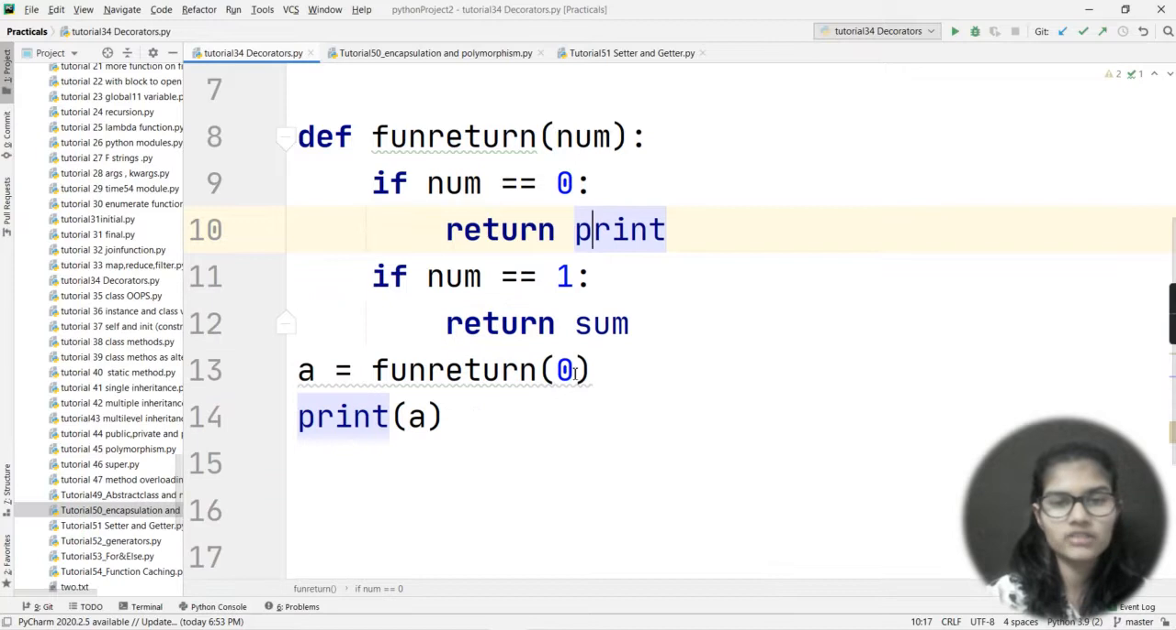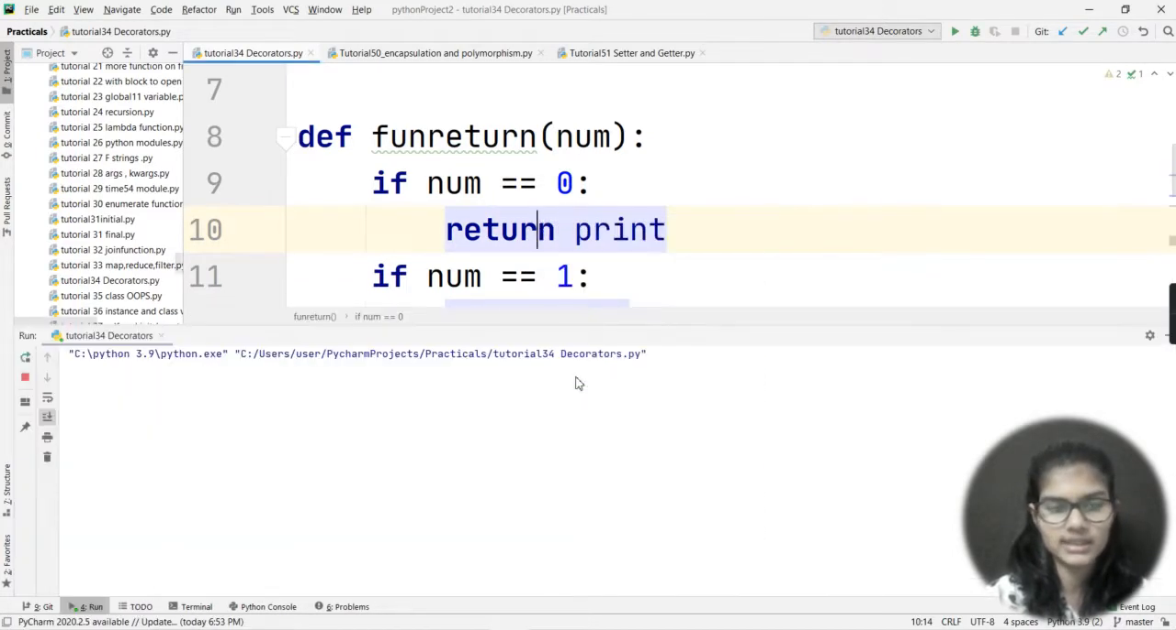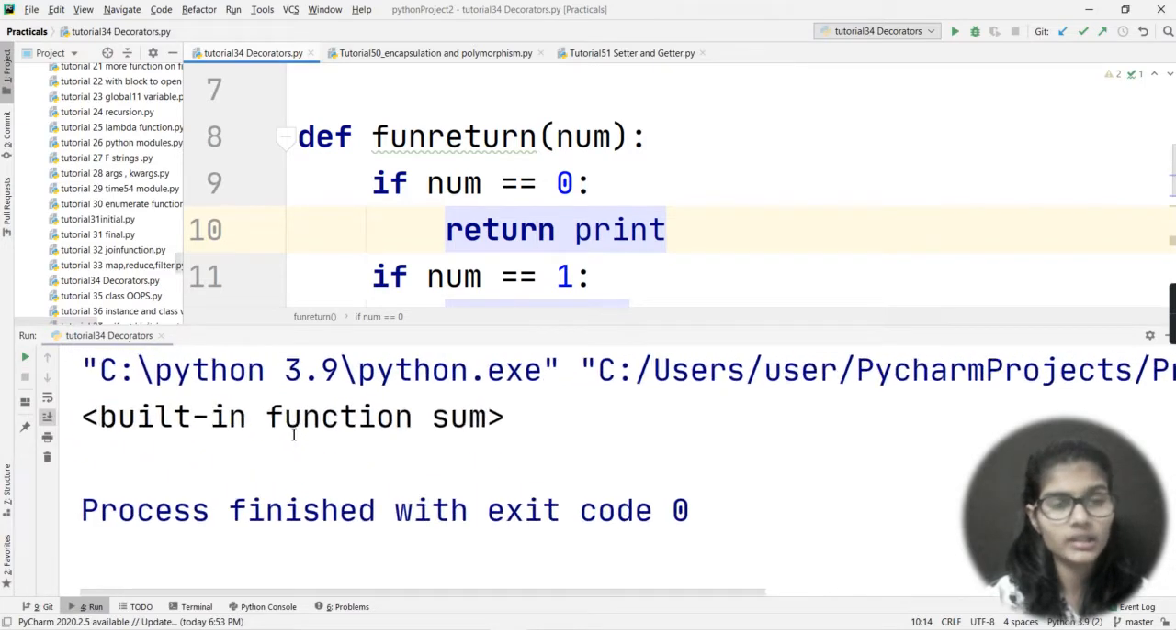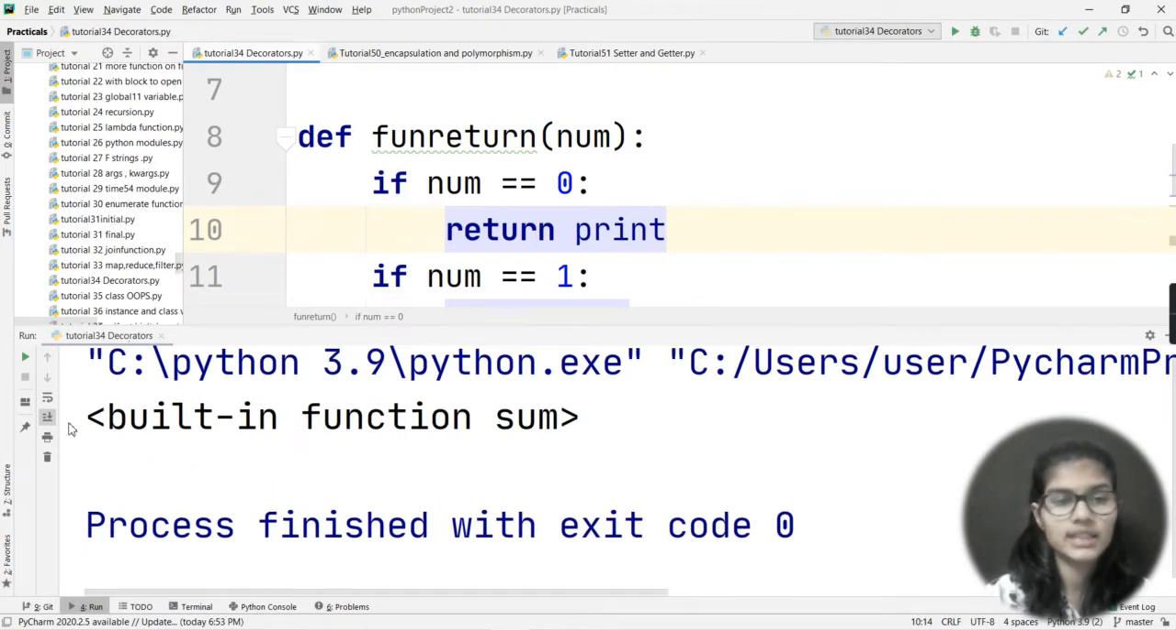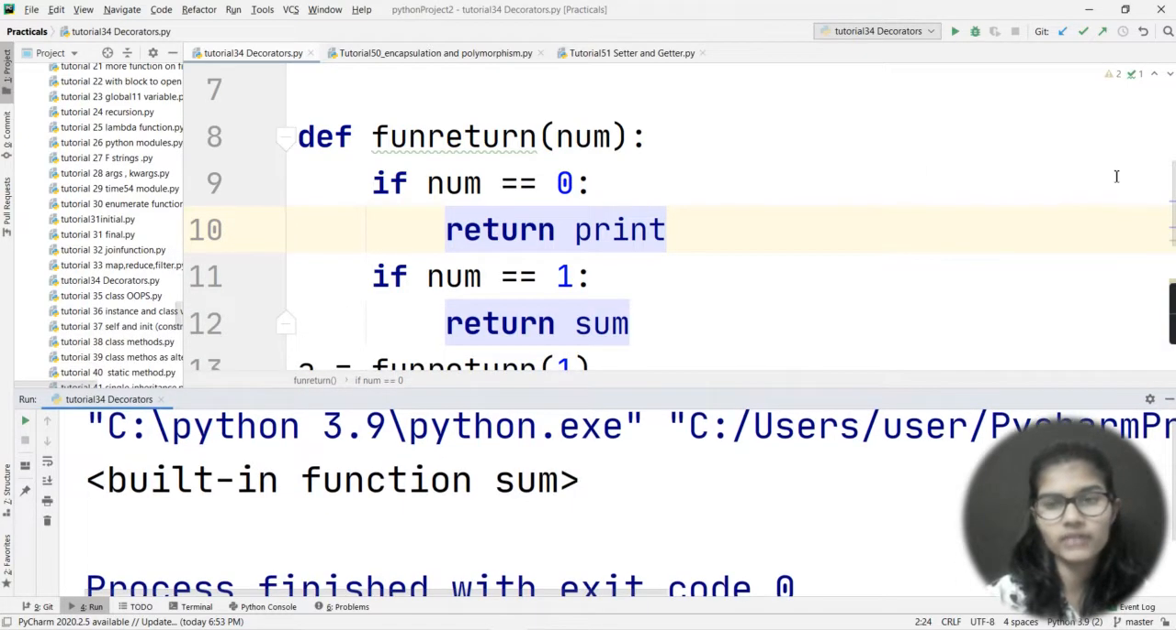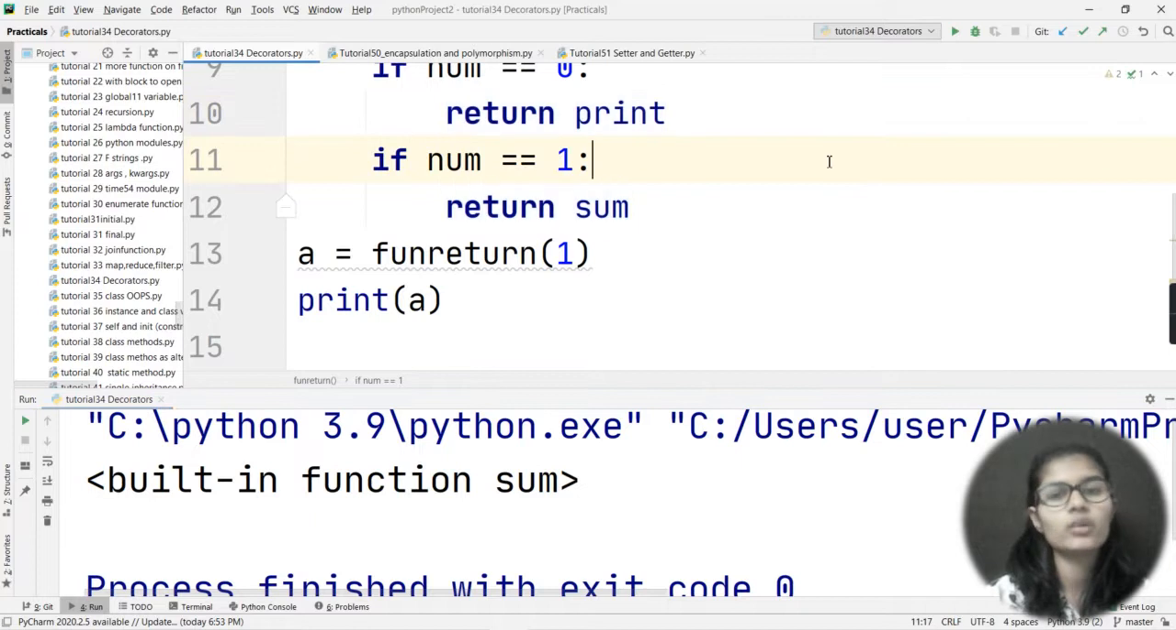Now if I change it from 0 to 1 and run it once more, let's see what happens. Now it is giving me built-in function sum. Here we have written a function that is sum, and I have already told you in my built-in functions video that there are two types of functions: built-in function and user defined. When I told you about the built-in function, I took the same example of sum itself, and I told you how the sum function works.